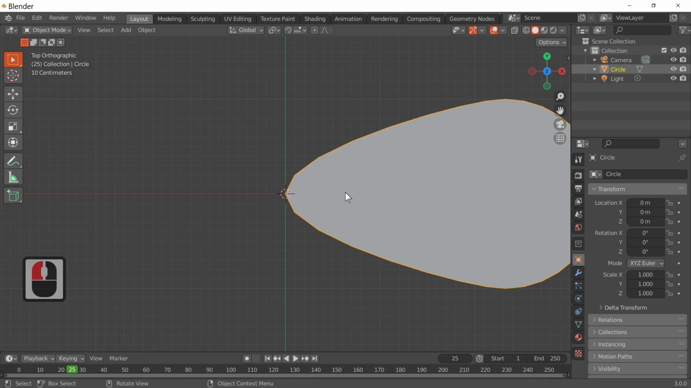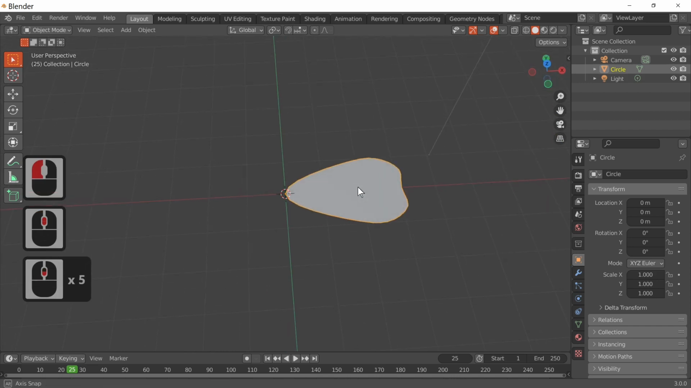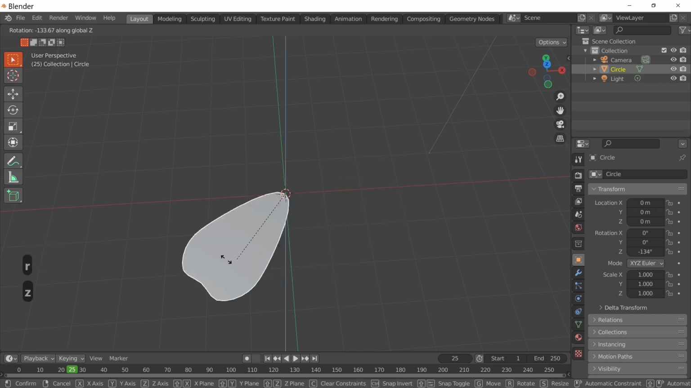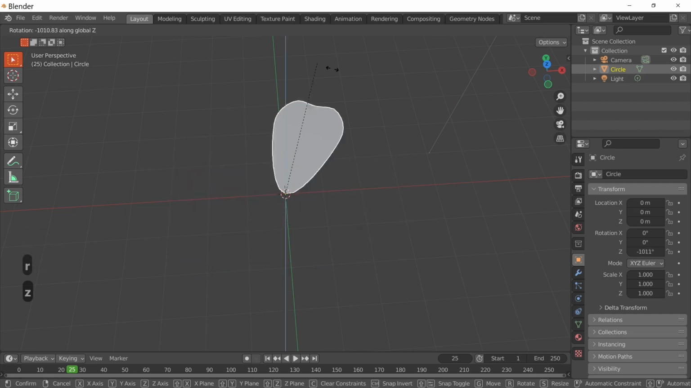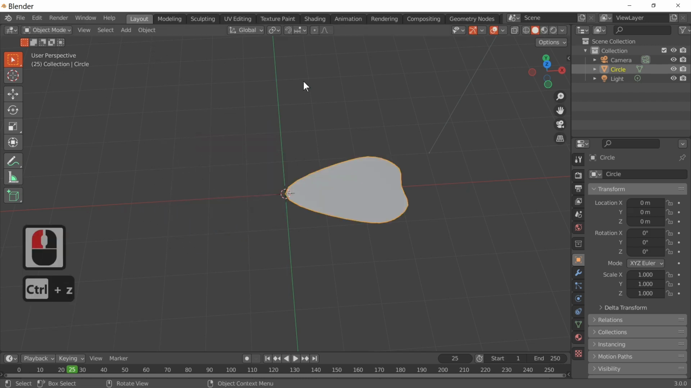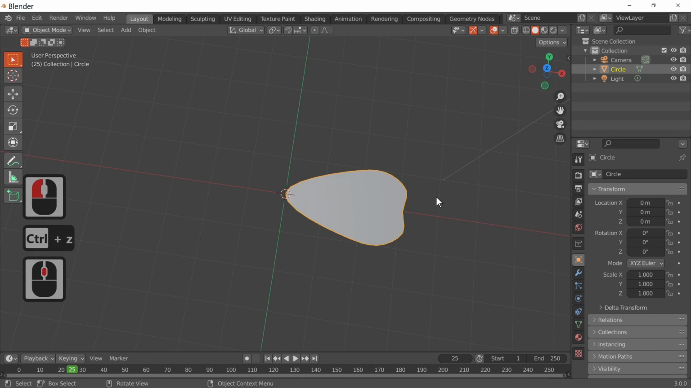So if we go to our petal and say we were to rotate this in the Z direction, as you can see it's now rotating like so. Control Z just to undo, because we don't want to do that just yet.